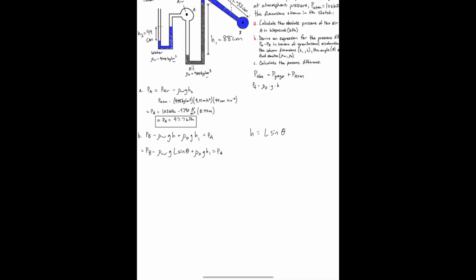So now we have an expression for PB and PA. Now we need to set this up, and we want it in the form PA minus PB. So all we have to do is simply rearrange, so PA minus PB is equal to rho oil g h1 minus rho water g L sine theta. So that is our answer for part B. That is the expression we are asked to derive.